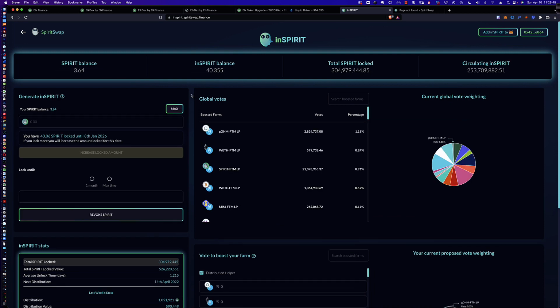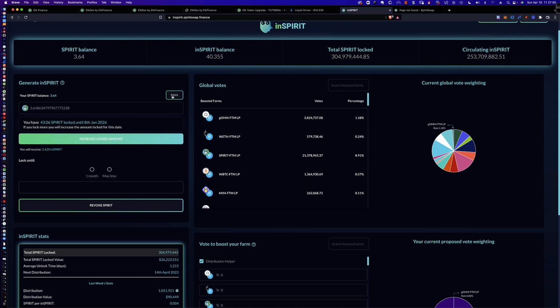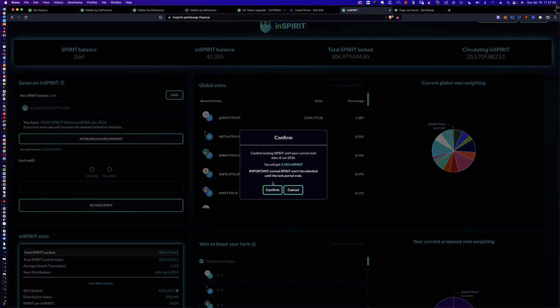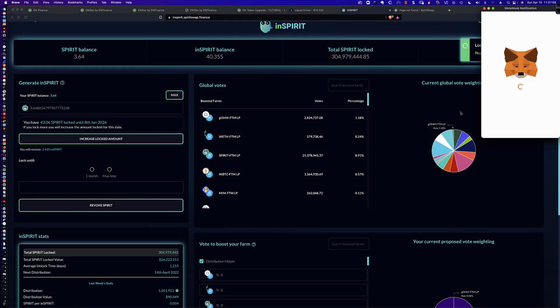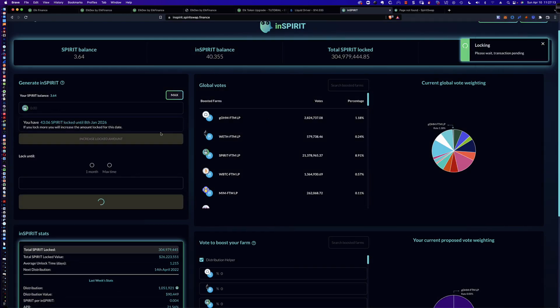Now, in order to get enSPIRIT, which is the governance token of Spirit Swap, and it's all about voting and being able to boost your farms, let's walk through it. I've got 3.64 Spirit, so I'm going to say, yeah, let's lock it up. I'm going to increase the lock amount, and this is going to lock things up for 4 years until 8 January 2026. Let's click confirm. We'll go ahead and pay the fee. And this is how you generate enSPIRIT.